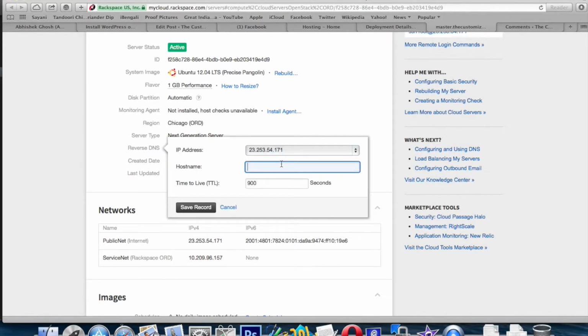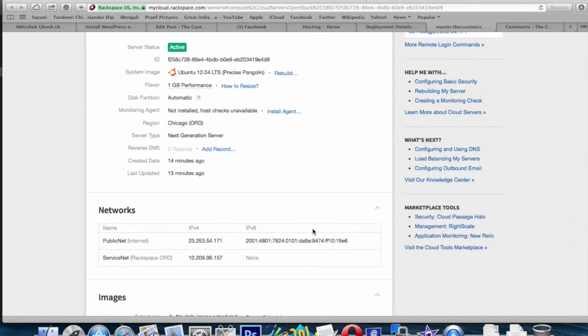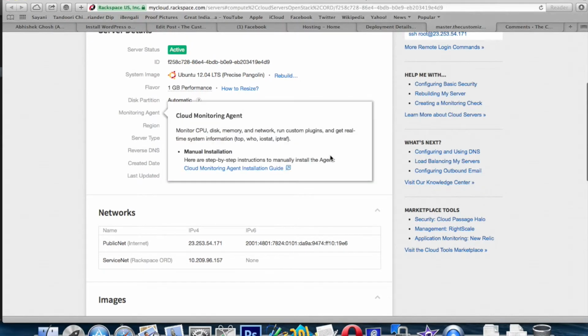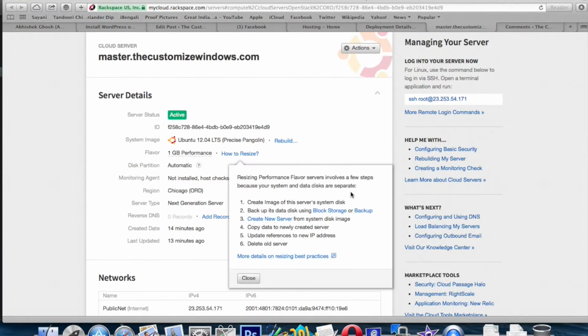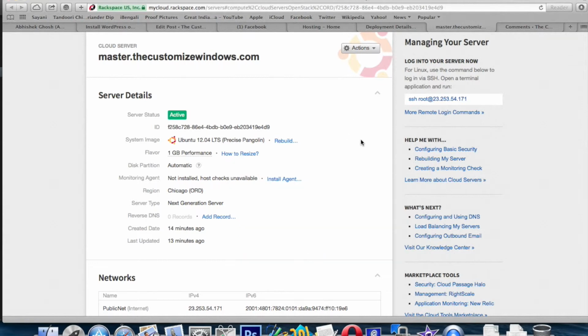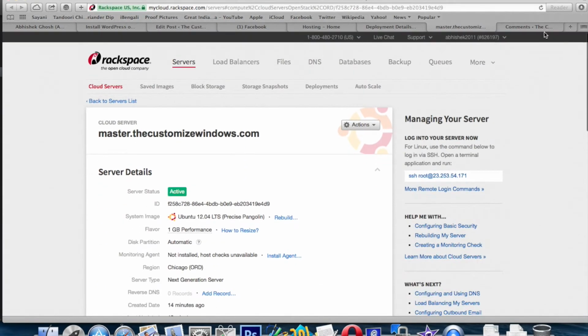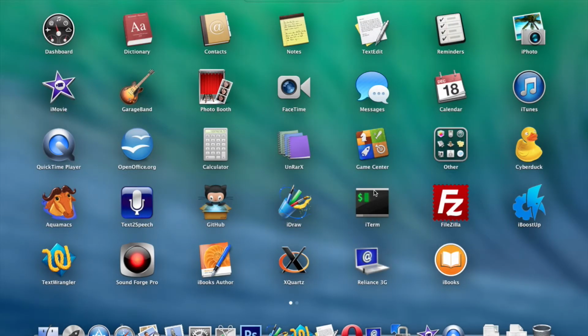So we need to configure the DNS, and it must be rightly configured. For example, in this example, it is thecustomizedwindows.com, and you can change the time to live, and you can install a monitoring agent. It is very useful, and here it is written how you can increase the RAM in case you want to change it, and here is the command for the command line interface.